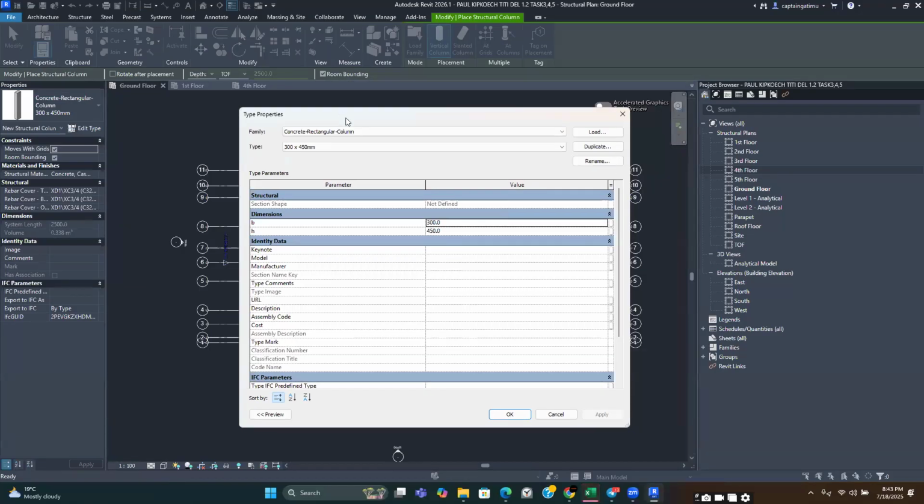So we are going to start with column 1. You are going to first duplicate these type properties. This is a type family that you are going to be making changes to. And anytime you're going to be making changes to any family in Revit from now on, please ensure you always duplicate it so that you always have an original family to go back to. So this is what I want you to do. Once you open the type properties, you're going to click on duplicate, and then you're going to rename this. So we have column 1 here, and you're going to rename this column 1 200 by 500 mm. Okay, and then click on OK.